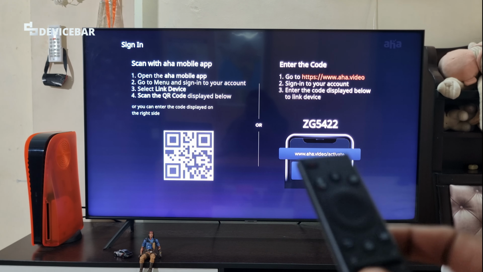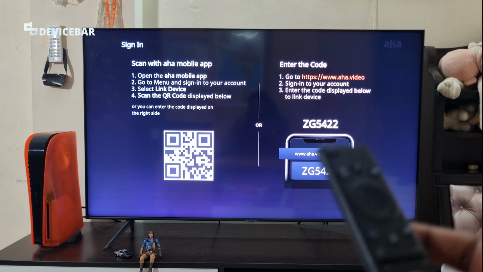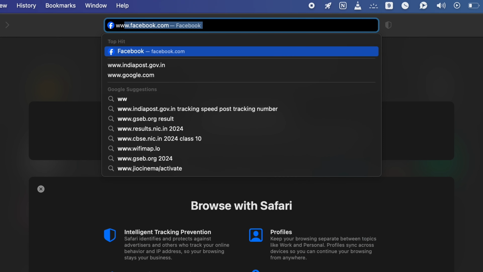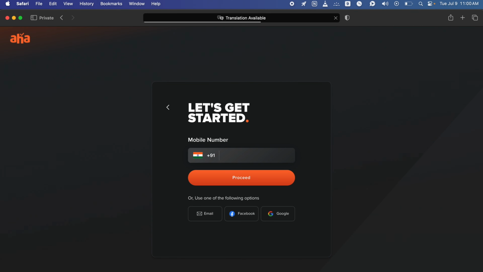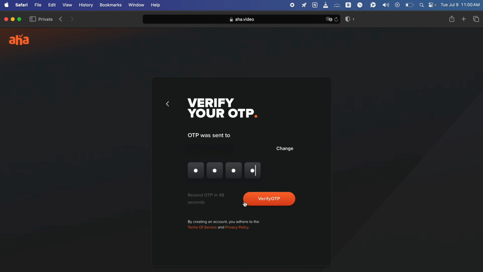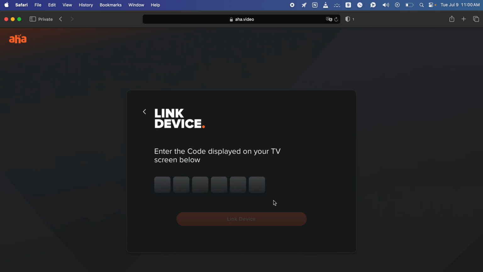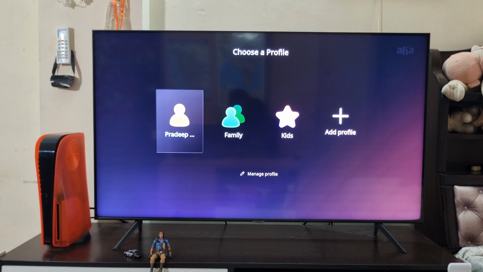For the second one, if you don't have the mobile app, then open the browser on your mobile or desktop devices like laptop or computer. Then type www.aha.video/activate. Then log into your account. If you haven't, you can log in by entering the mobile number associated with your account. Then enter the OTP. If you register your account by email address or Facebook or Google account, then you can log in using that as well. Then on this page, enter the code mentioned on the screen. That's all. Now the app is activated on your TV.